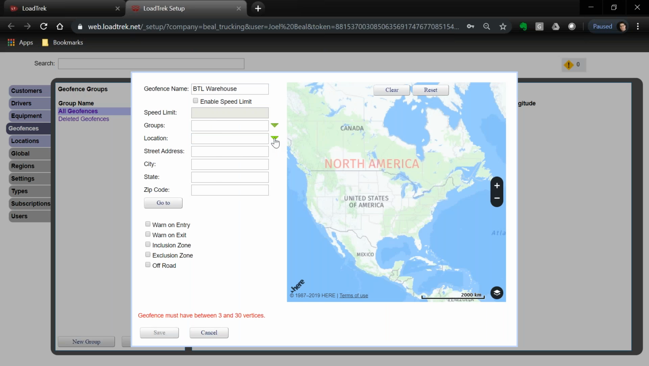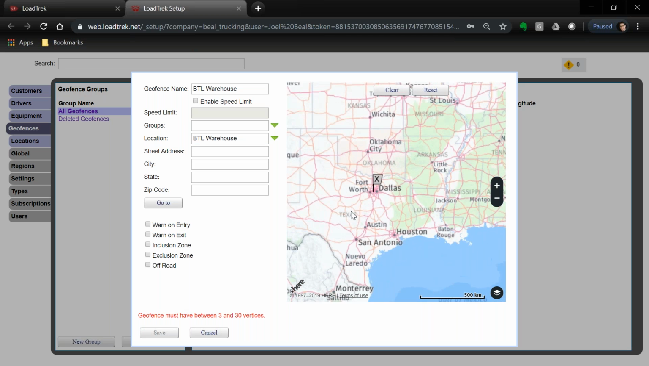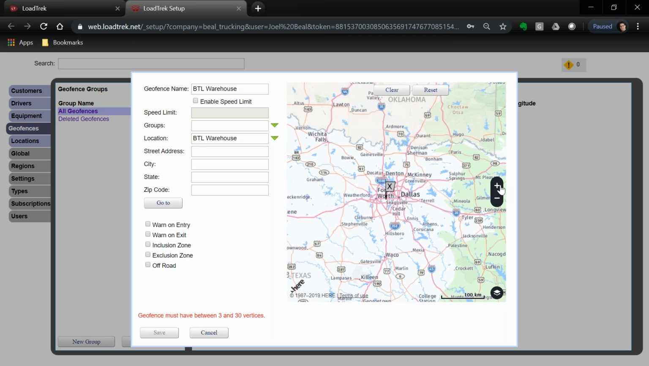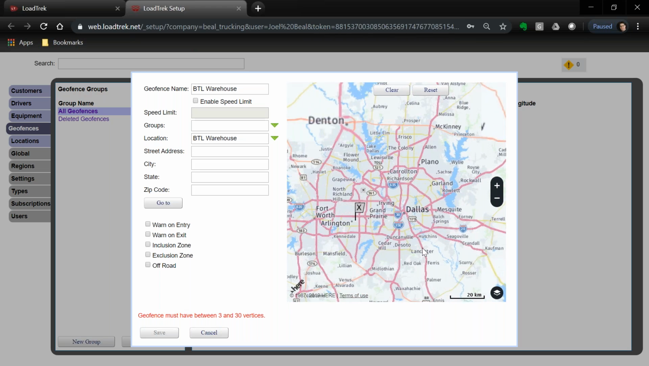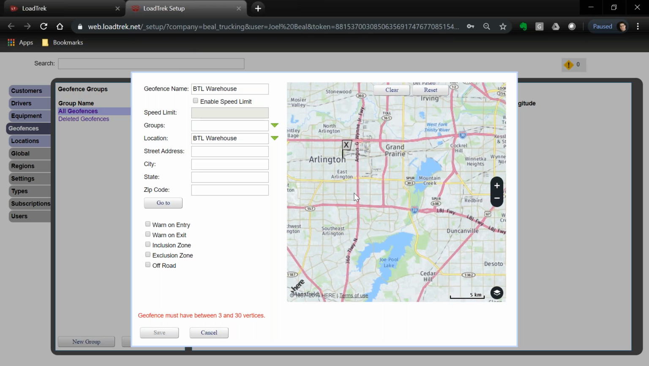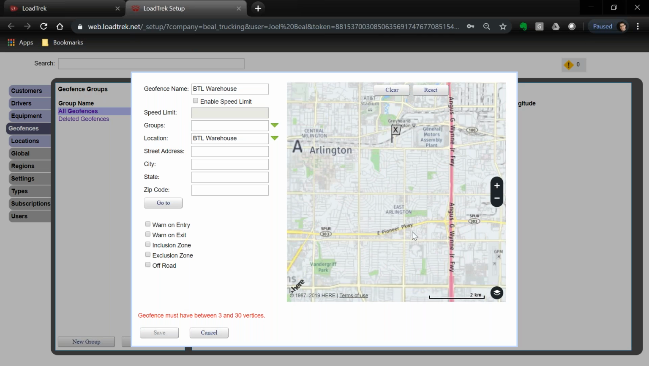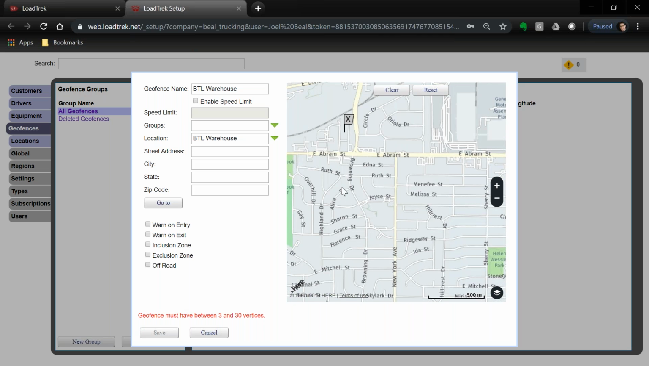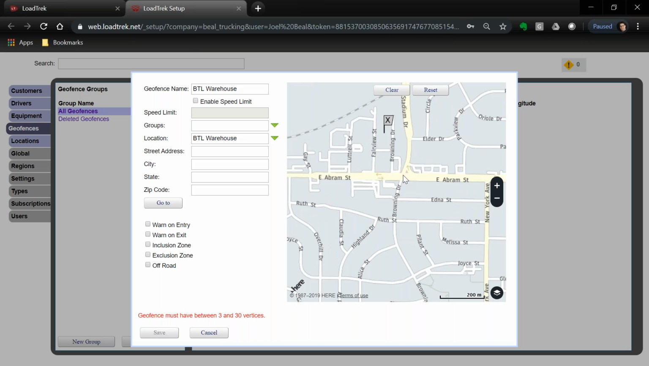And let's assign it to a location. And we're going to assign this geofence to this location. And you'll notice how it plants the flag. And I'm going to use the scroll wheel on my mouse. I could also use these operators here. And make sure that's where I want it. And yes, that is our warehouse.